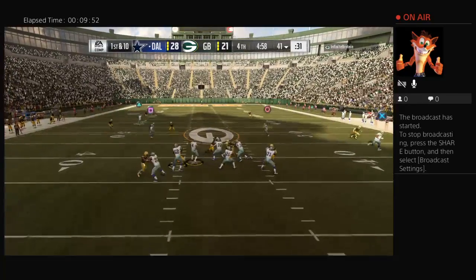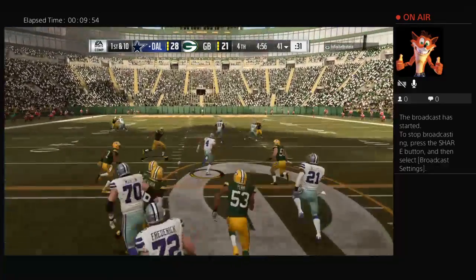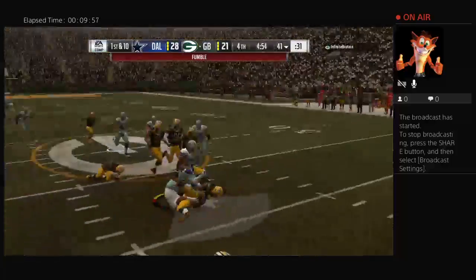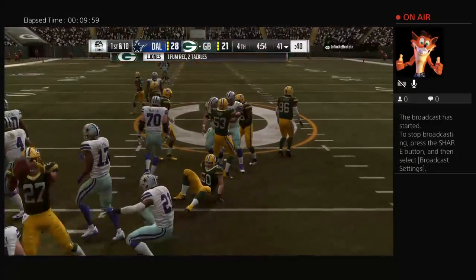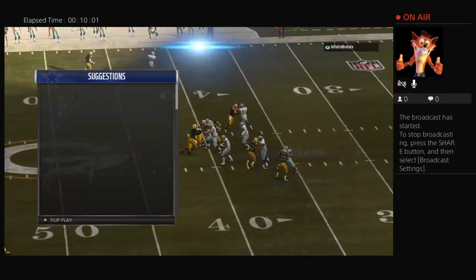On 1st and 10, Prescott. And an alley to run. Well, Prescott stripped, and the Packers pick it up. And they will set up shop at their own 41-yard line.